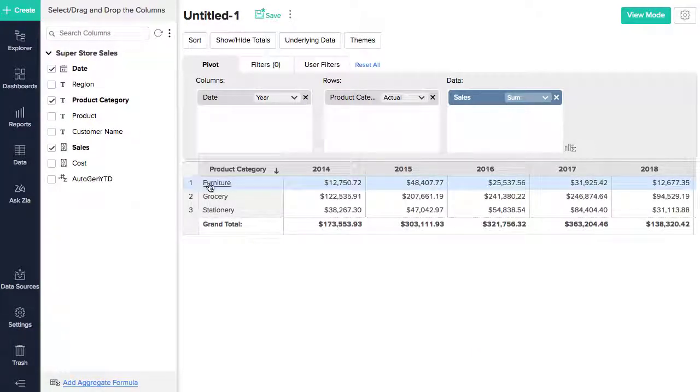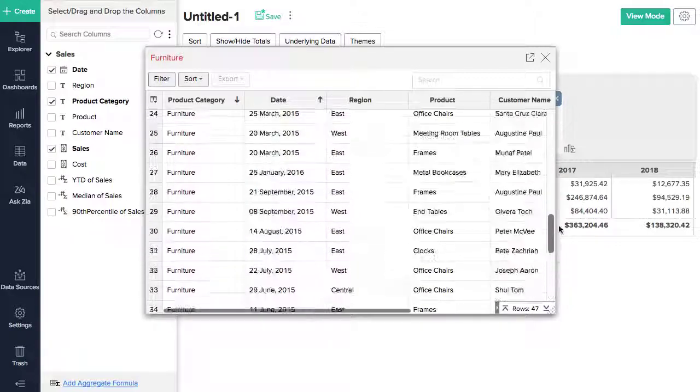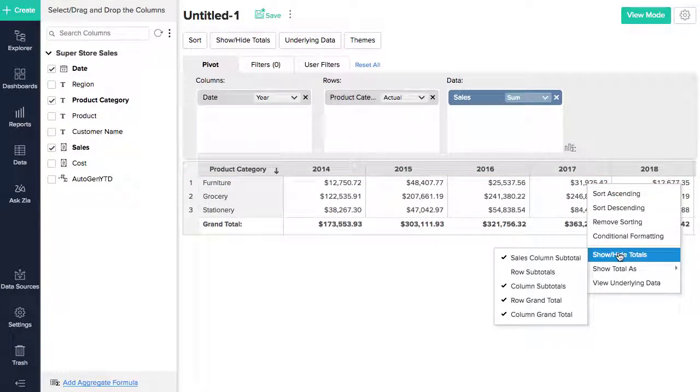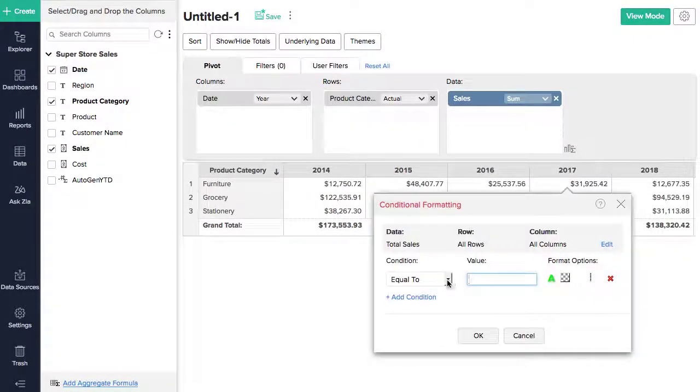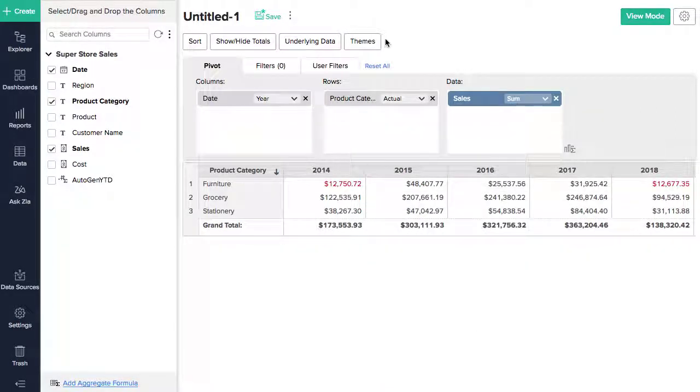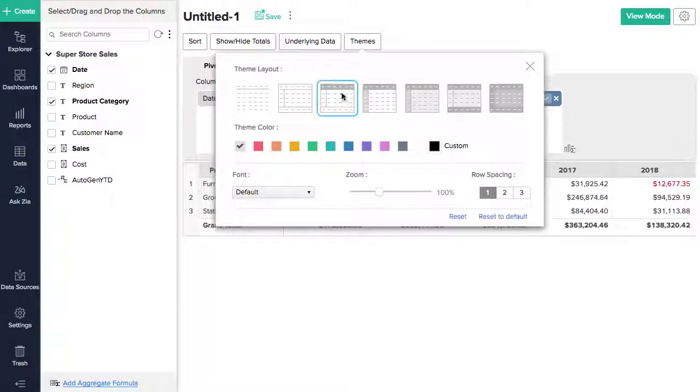Pivot tables come with interactive options that let you drill down to specific data points, sort data columns, show or hide subtotals, visually highlight data cells in a pivot table by setting matching criteria with the conditional formatting option, and apply themes to give your pivot table a unique look.